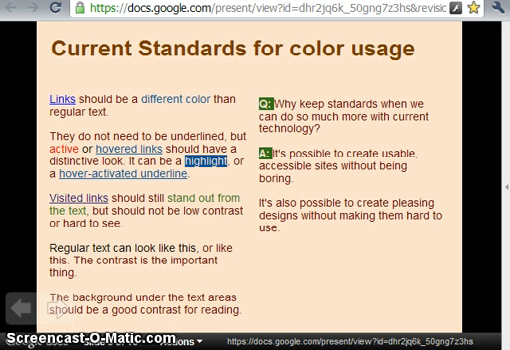Visited links should also stand out from both unvisited links and regular text, but don't make them low contrast. It's pretty simple to follow those rules. For more information, search friendlywebdesign.com, changing the color of your visited links.